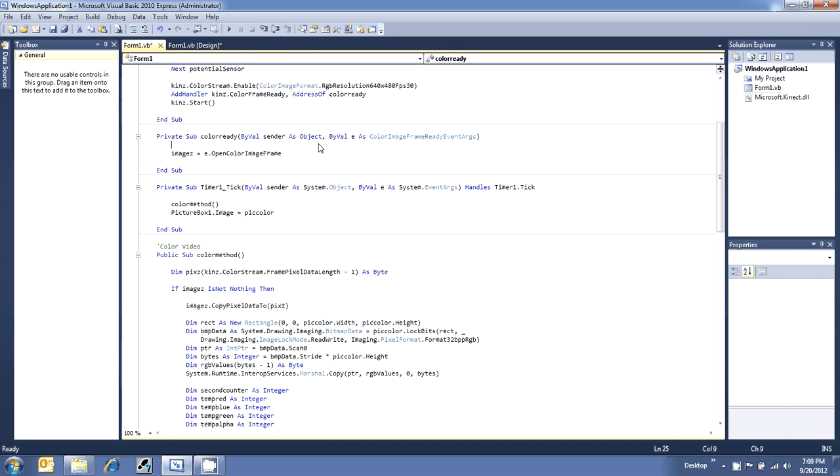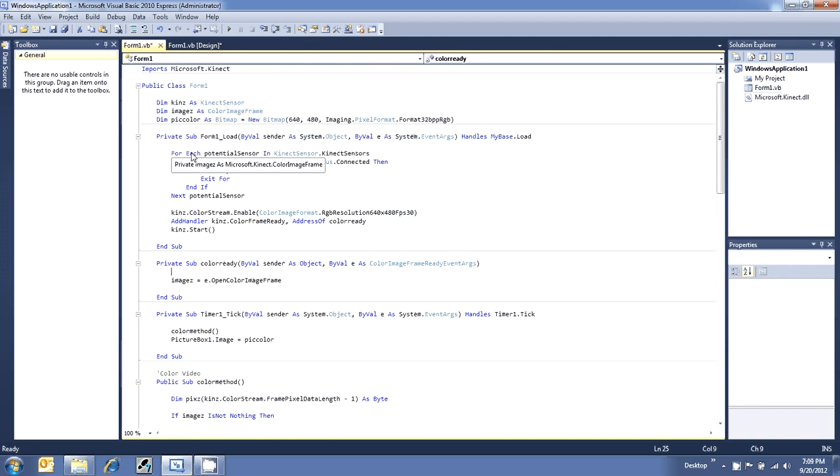It wants to know a sender, and it wants to give me a color image frame event argument. And what that is, it is a color image frame as we defined up here at the top for images. So now, once the color frame is ready, store that color frame in images. Nice and simple.